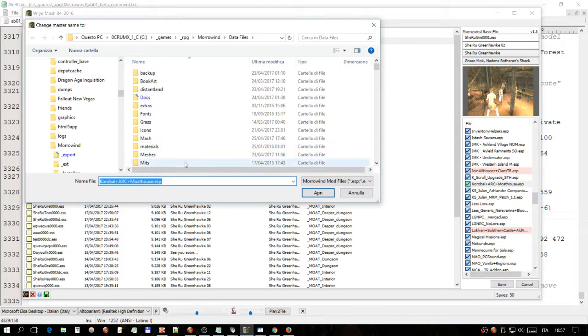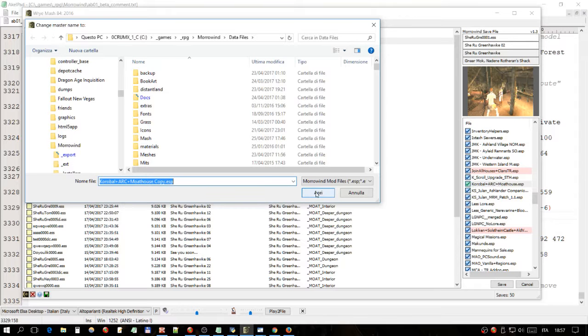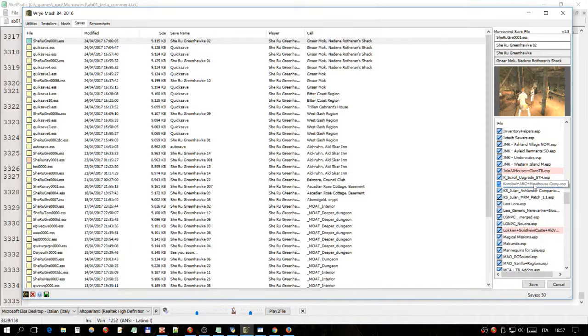So as usual, we just write, or a faster way is just to remove temporarily the end of the mod, and automatically Windows will filter the two mods that we are editing. So we want to select the new one and replace the old one with the new one. And that's it. Open. So now we are using the copy.